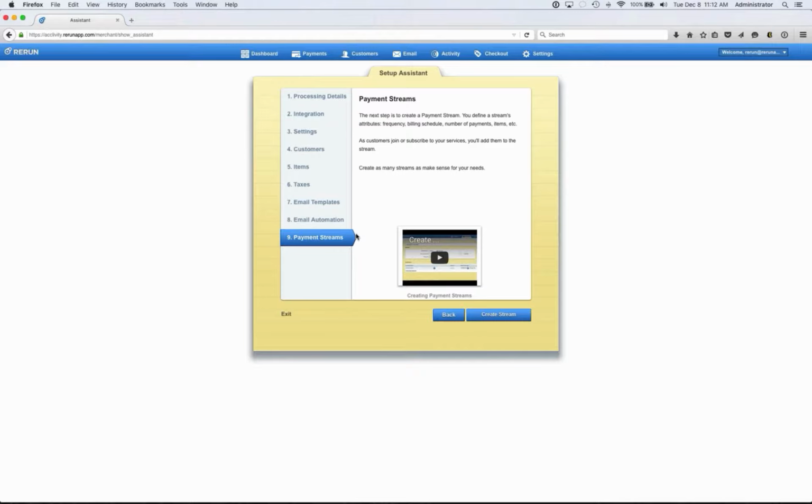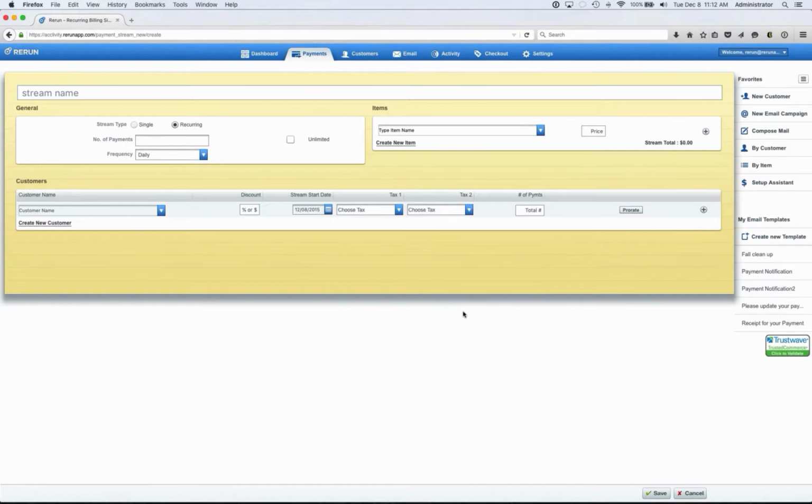And then our next step is going to be to create a payment stream. If you're not too familiar with our payment streams, that's what we call our payment plans. Everything is created under the Payments tab in Rerun. And if you're not too sure, there's a video tutorial right here that you can click. So we're going to go over to Create Stream.